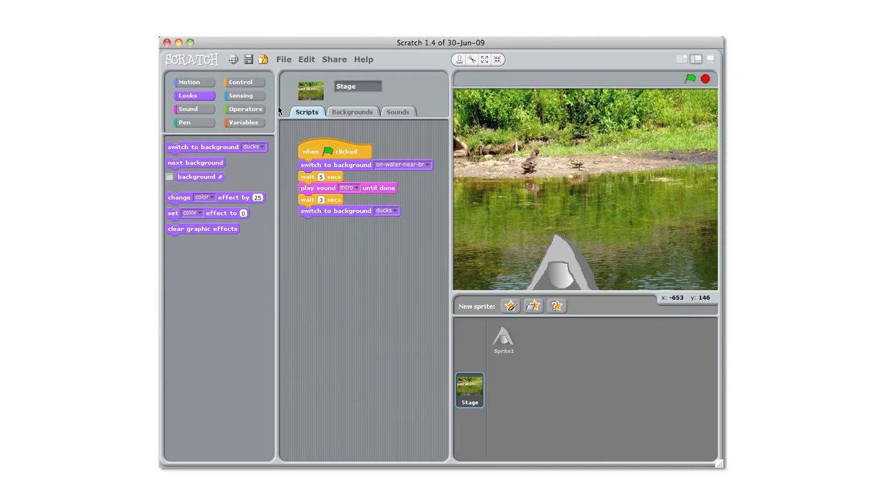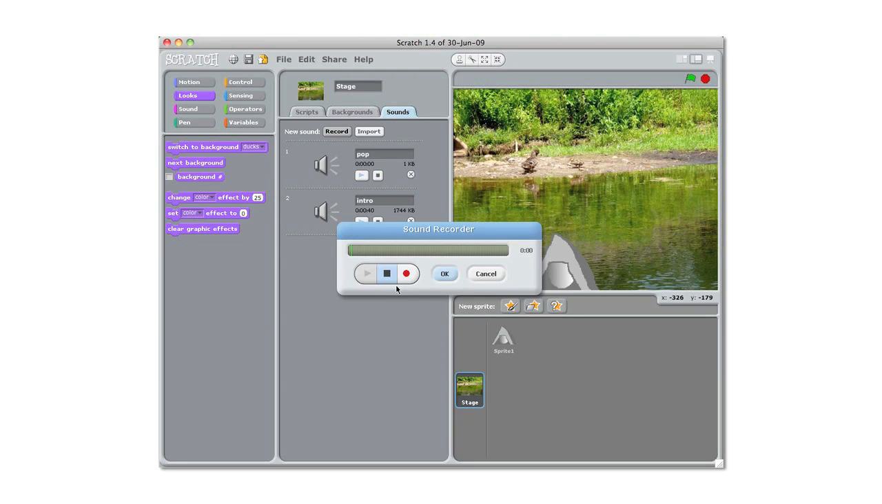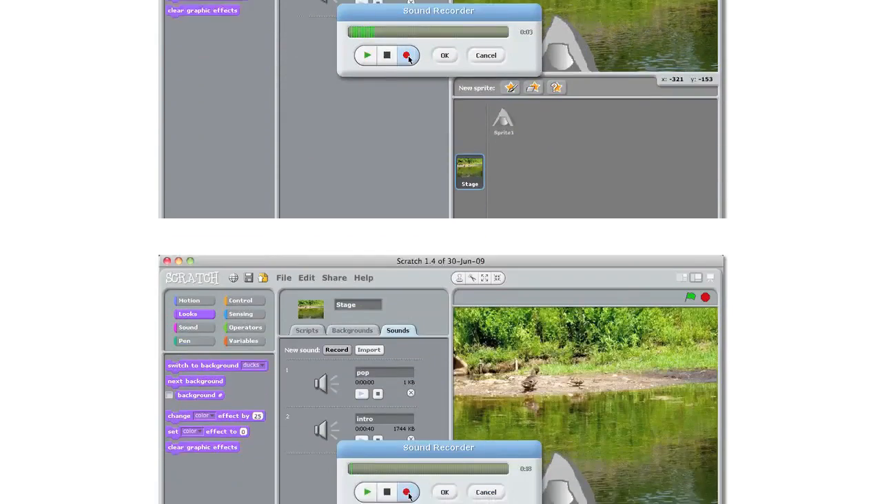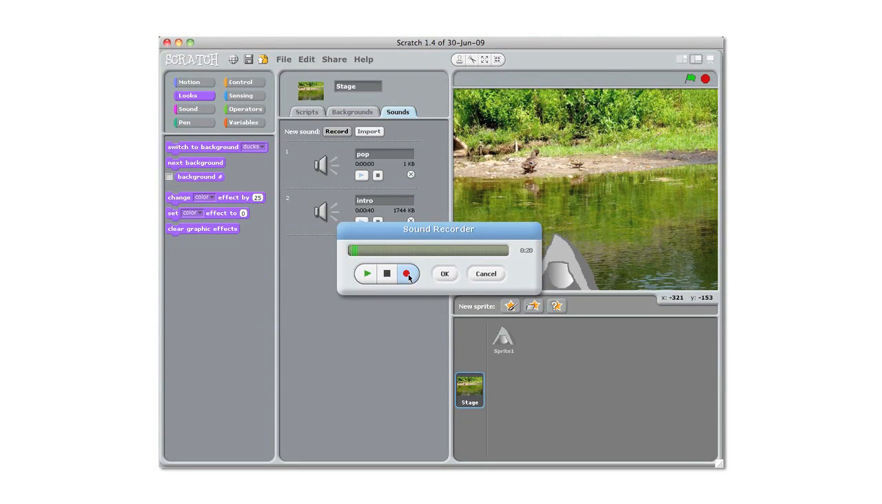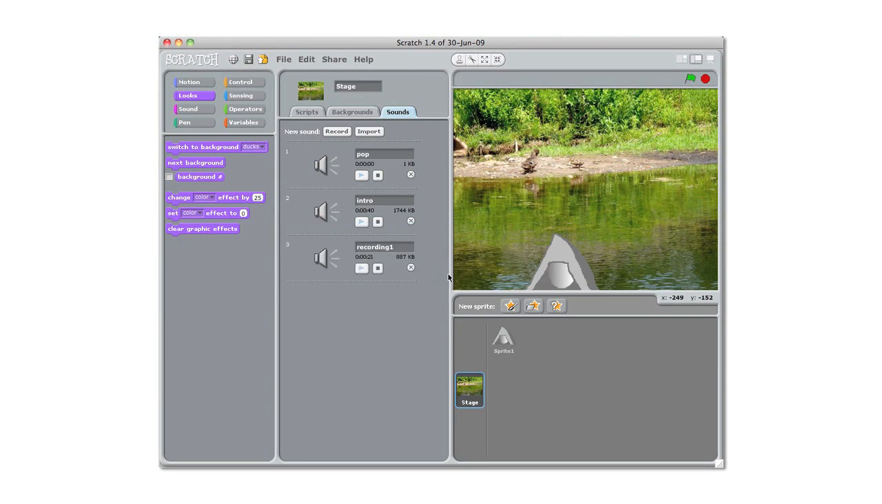So I'll go up to the sounds, and then I'm going to record a new one. That's the play, that's the stop, and here's the record, and here it goes. We were paddling along, and there they were, the little ducks. I'm going to click OK. Now I have my second recording. This one I'm going to name Ducks.